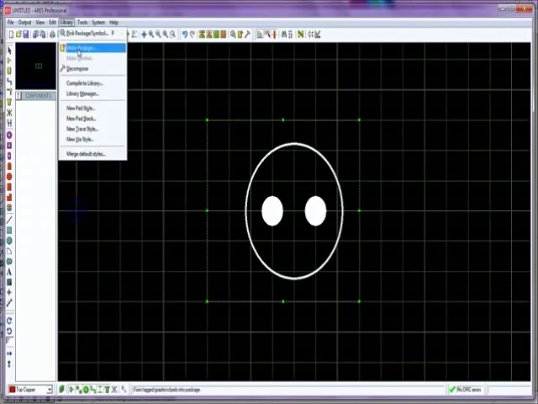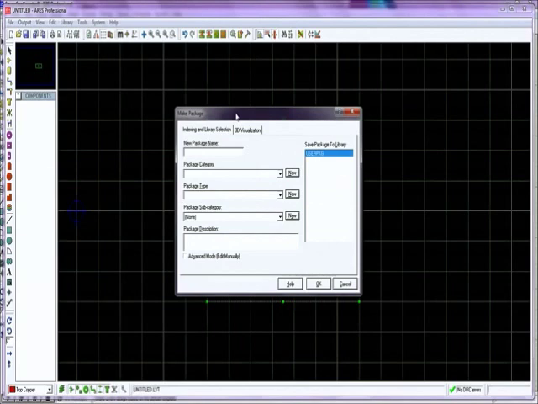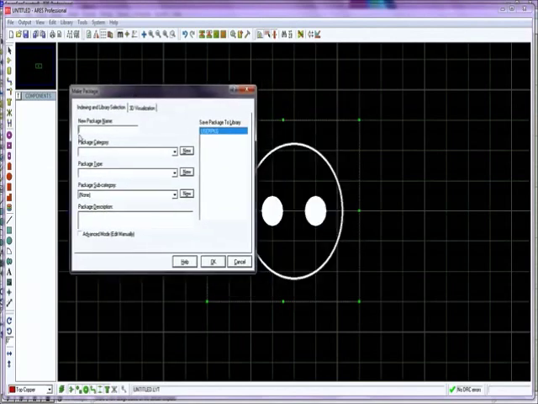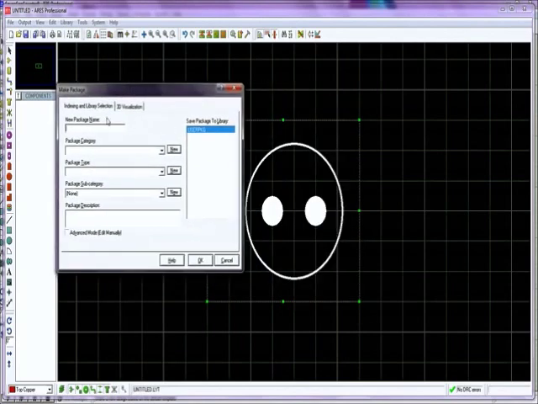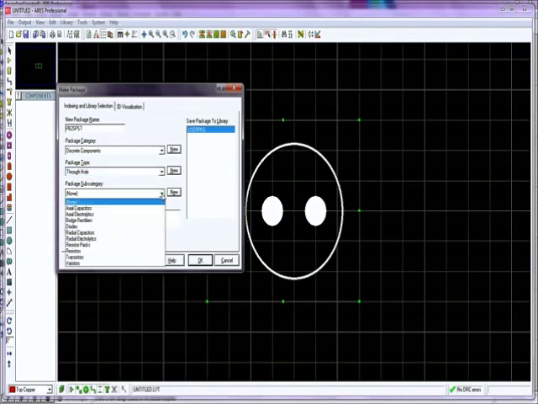library and make package. So we give a name for the package. Let's call it push button with 2 pins SPST, single pole single throw. So package category is a discrete component. Package type, it's a through hole, and we have a package subcategory.